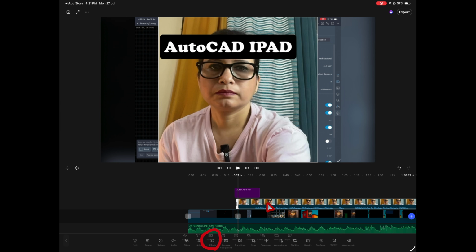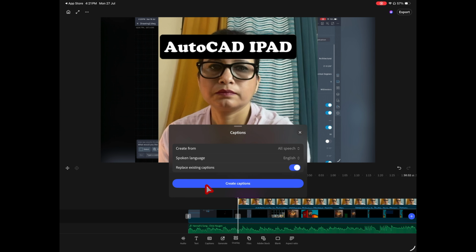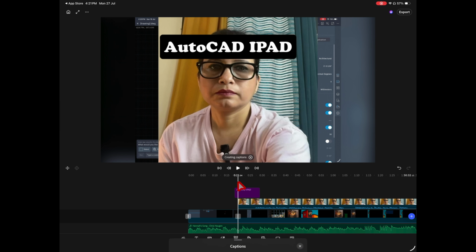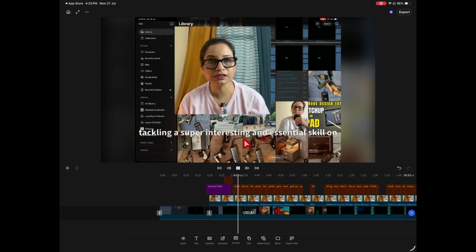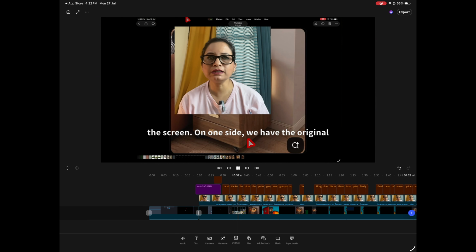But auto caption is the real game changer. If your video has a voiceover, simply click Create Captions. In just a few seconds, the app will automatically generate highly accurate subtitles for your entire video.